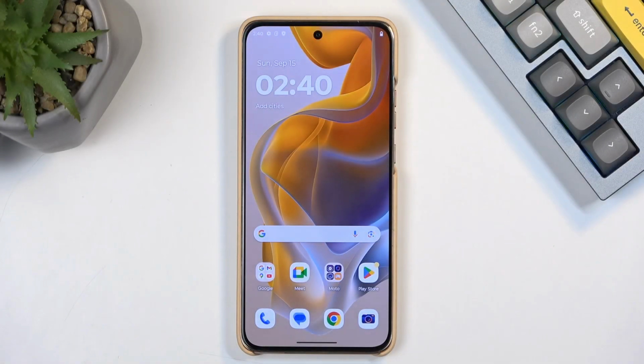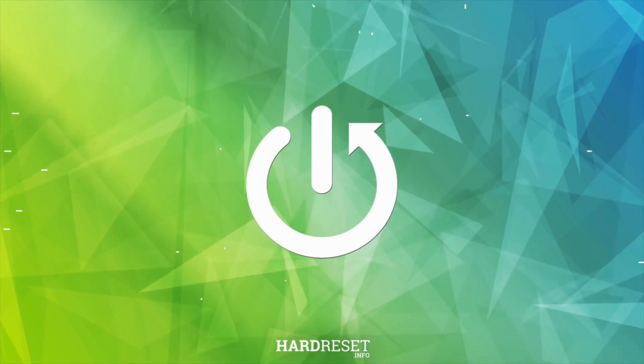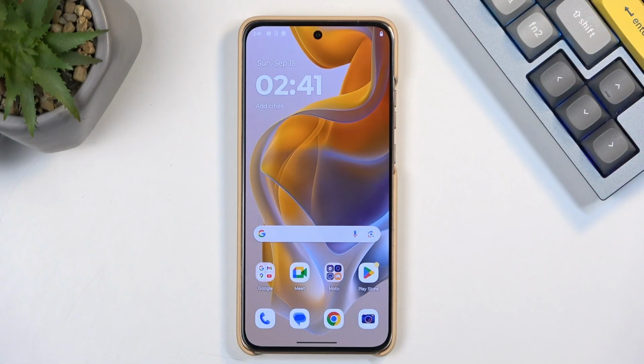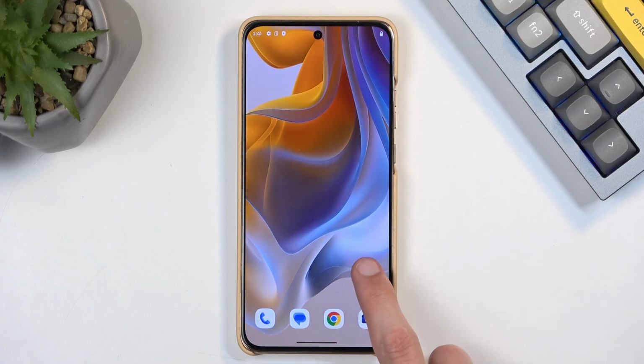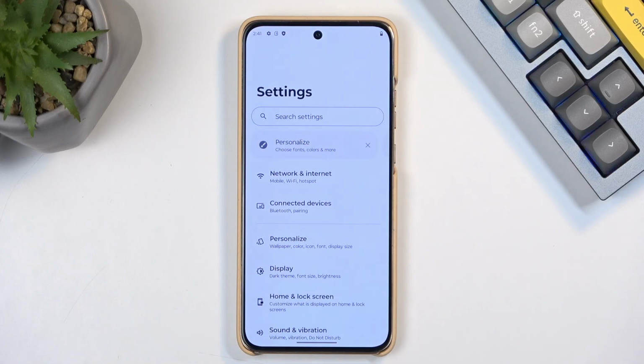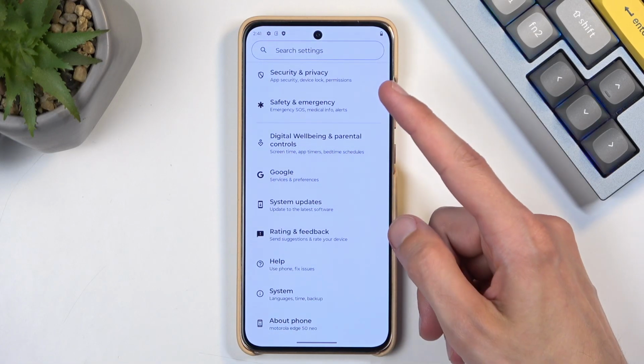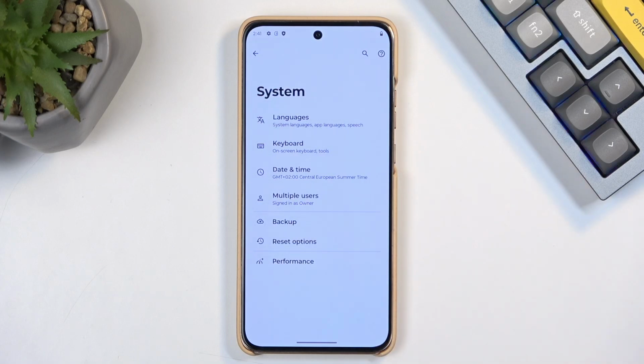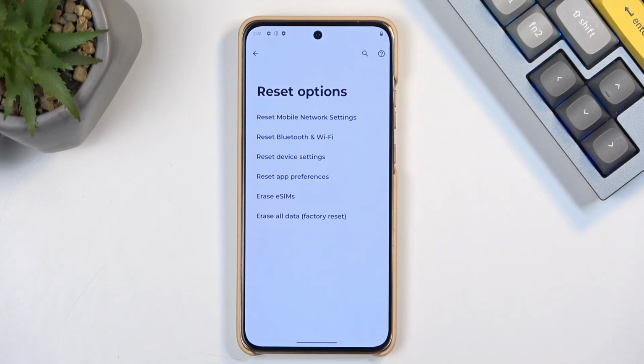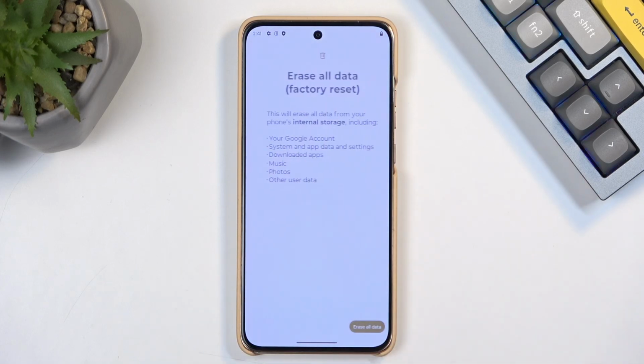Welcome. In front of me is a Motorola Edge 50 Neo, and today I will show you how you can hard reset this device through settings. So to get started, you will want to open up your settings application, and once it's open, scroll all the way down to System, Reset Options, and then choose Erase All Data, Factory Reset.